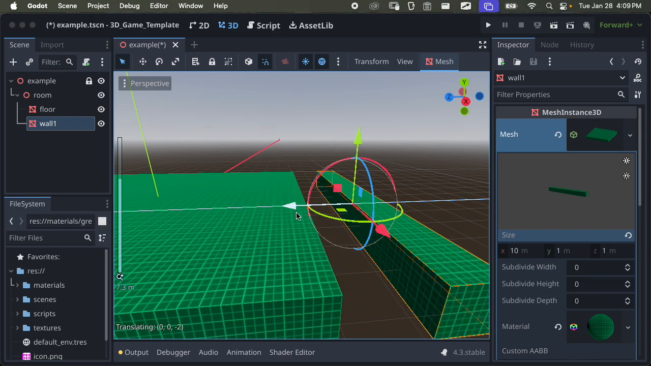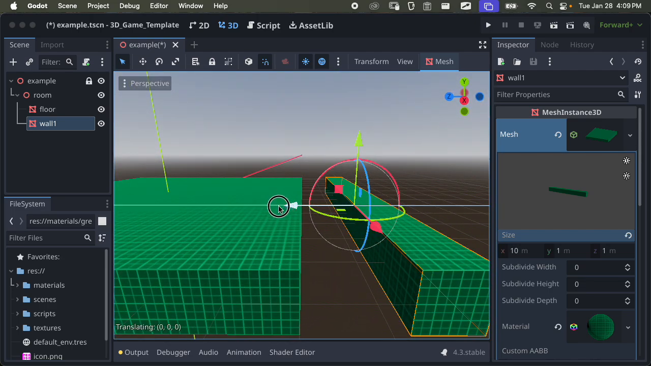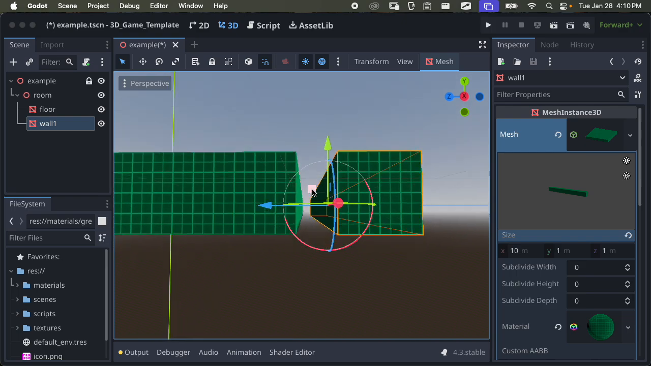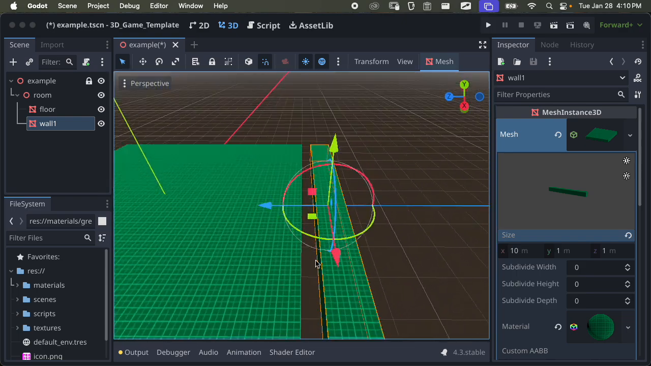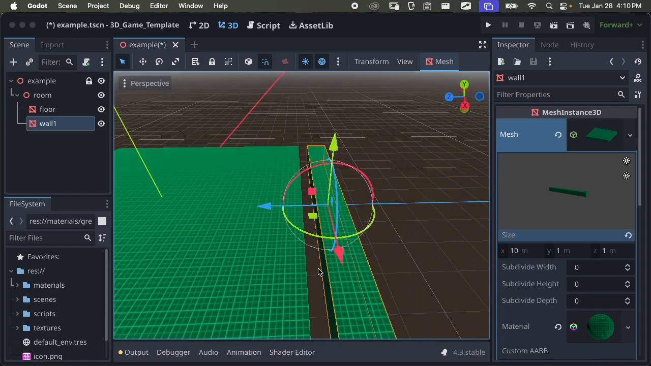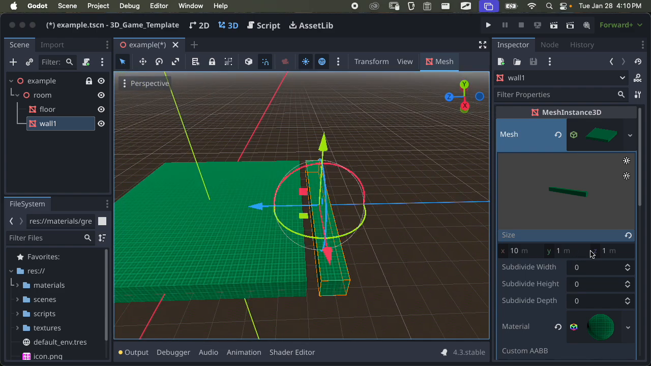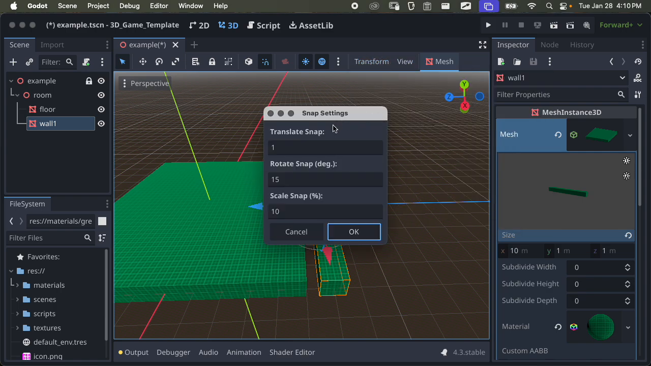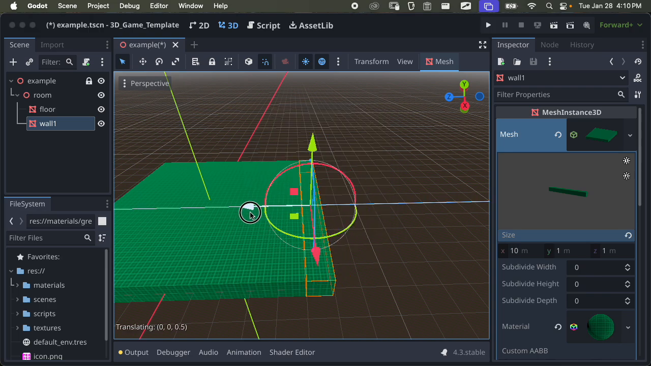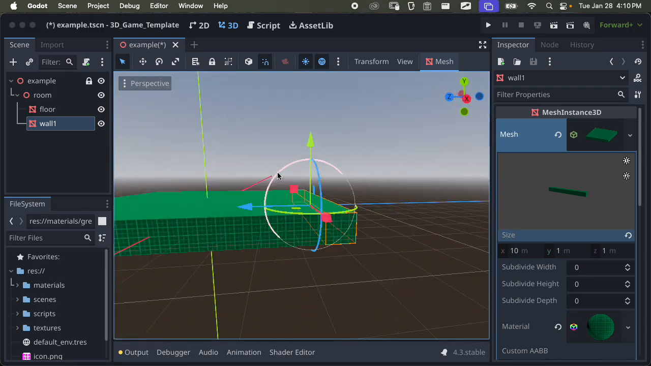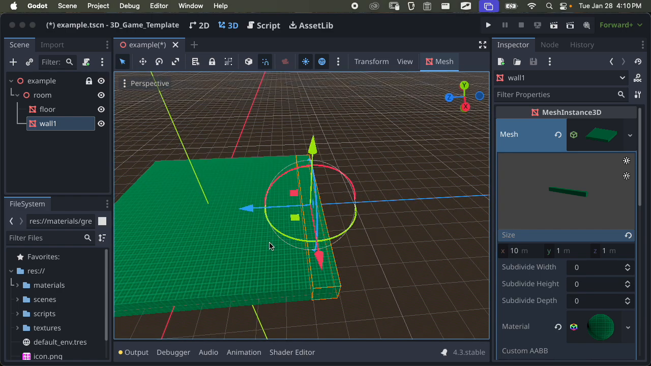I actually can't quite line it up because the center of the mesh is in the middle. So maybe I can change my snap to 0.5. And so now I can line it up. If you want to be really precise, you may need to change the measurements. The reason I have to use 0.5 is because the mesh draws from the middle. And since the mesh is 1 unit wide, the middle is at 0.5.